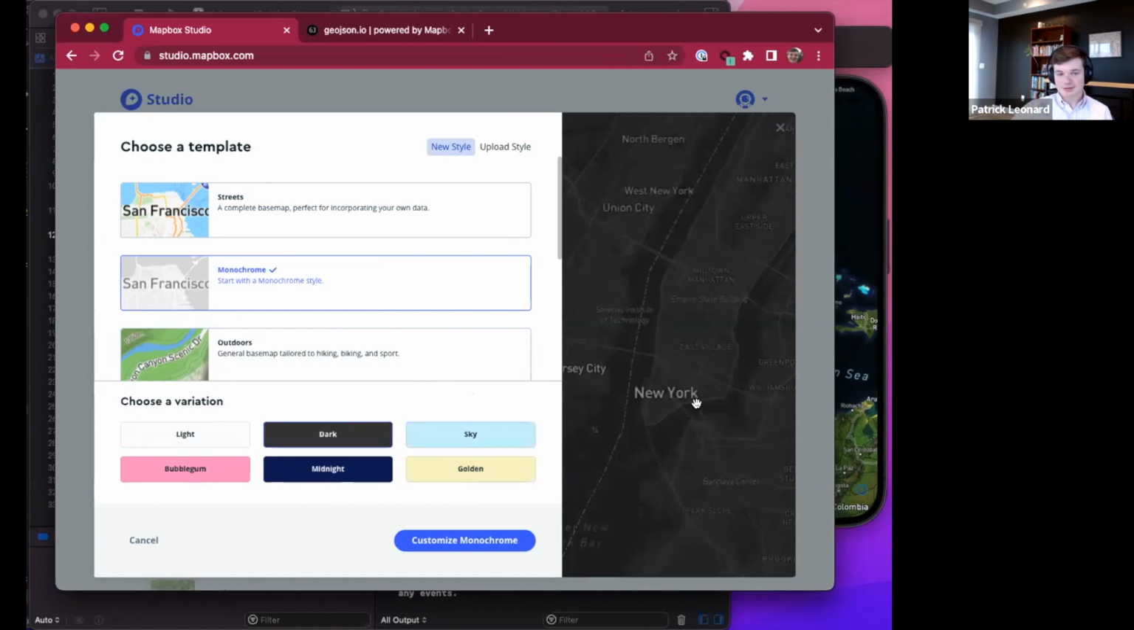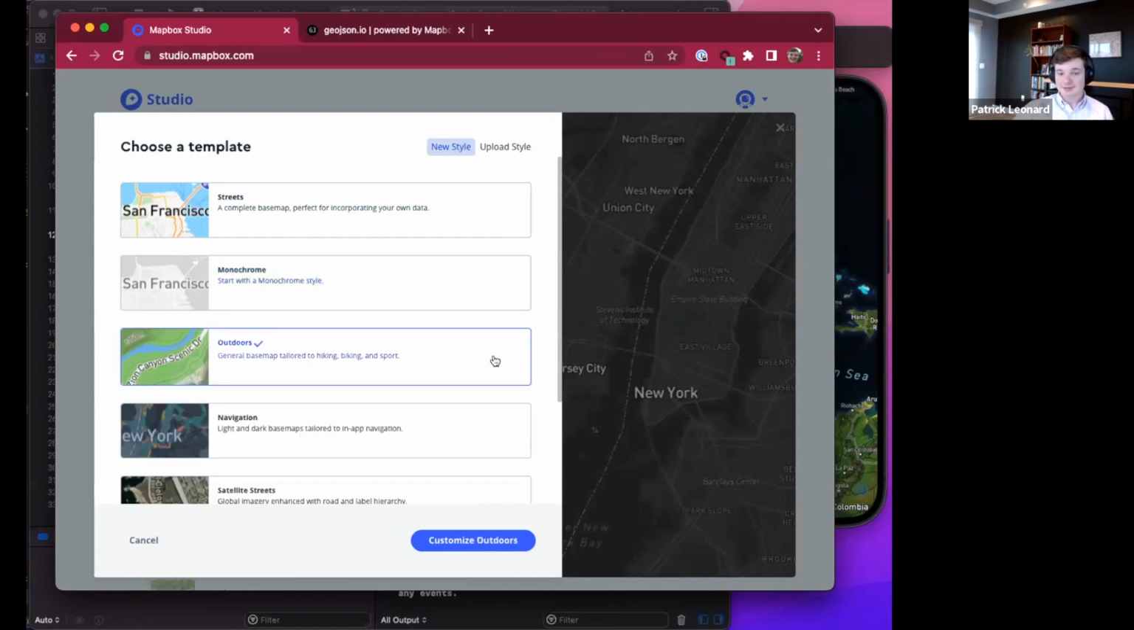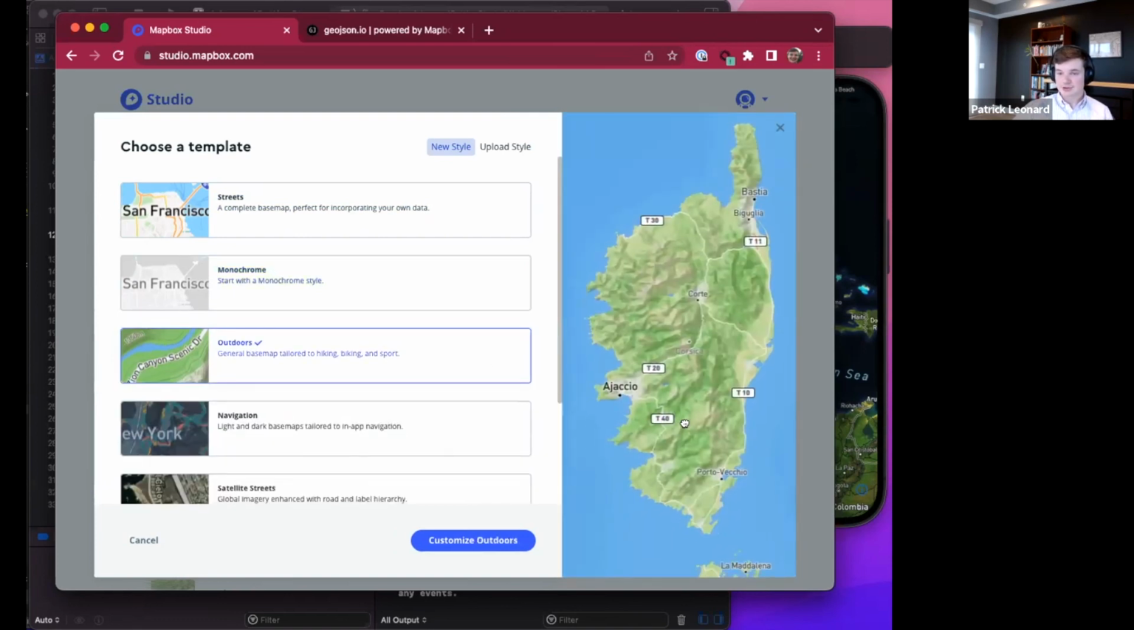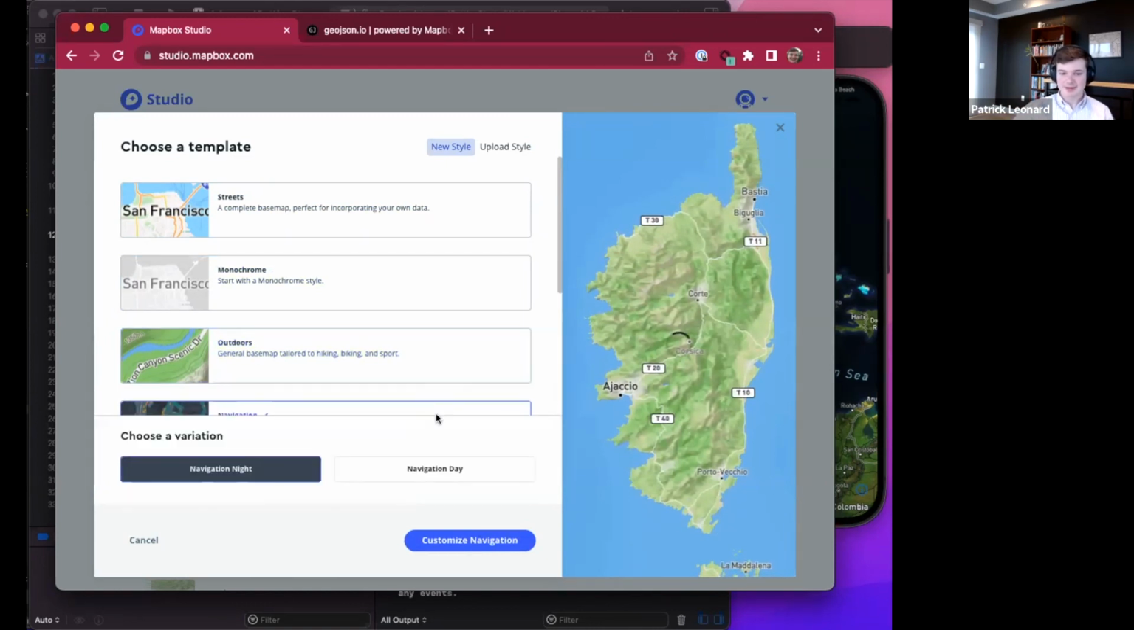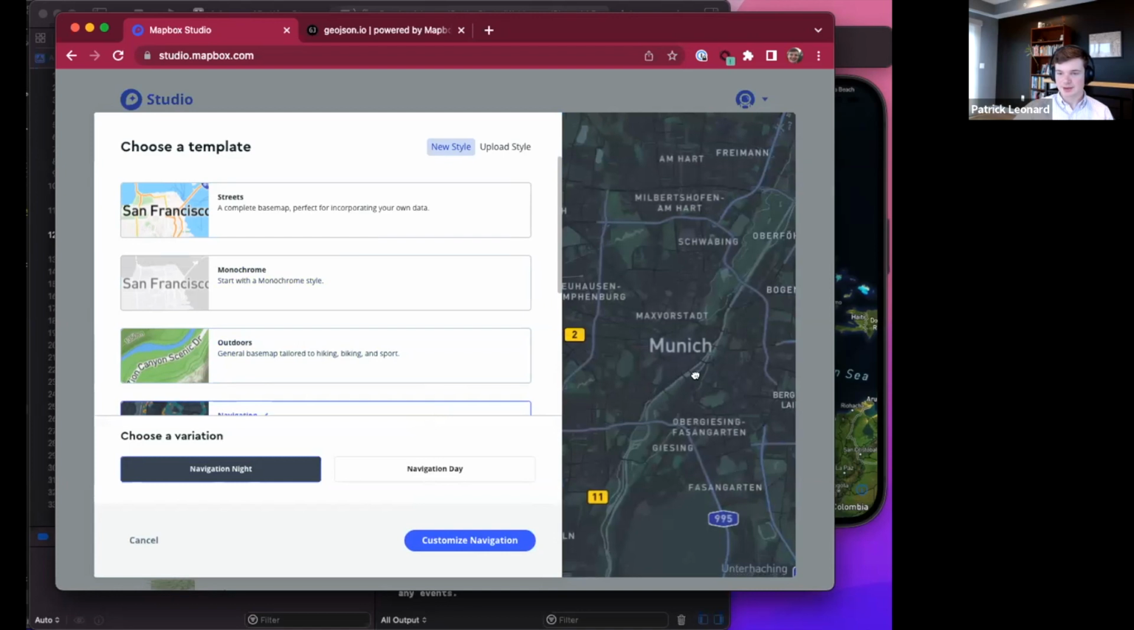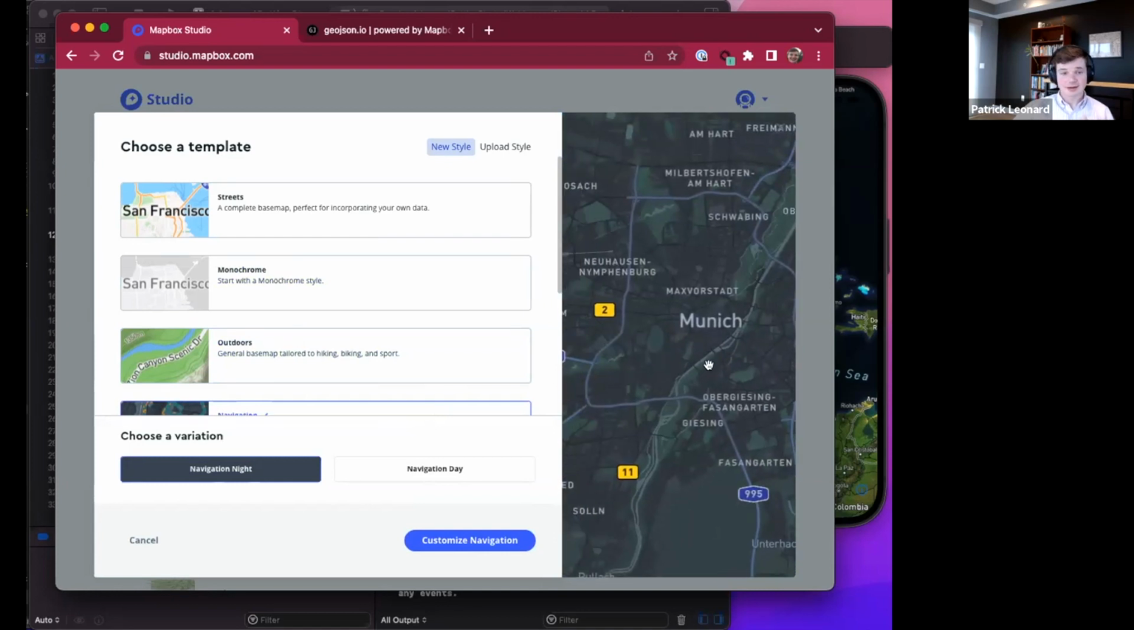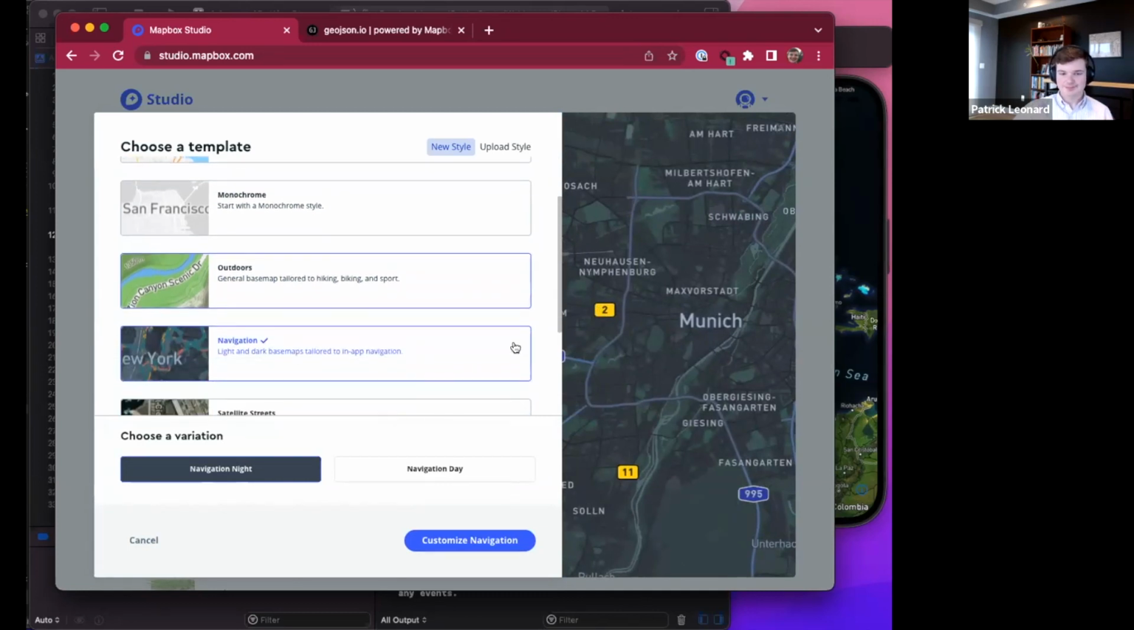We encourage you to create your own styles, and we have a few different styles in Mapbox Studio just to get started. One of my favorites is outdoors, which is really great for hiking or biking activities. We also have some navigation ones available if you want more emphasis on navigation use cases. So you'll see road shields and signs and that kind of information.